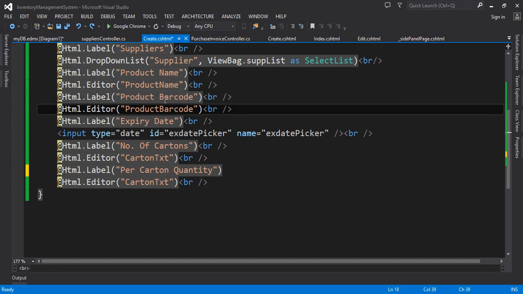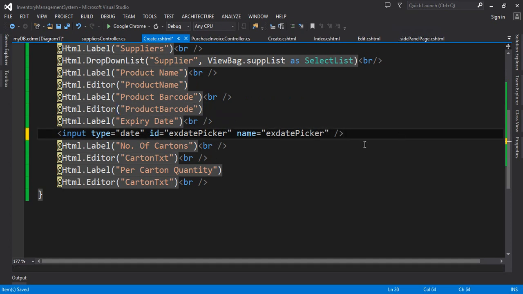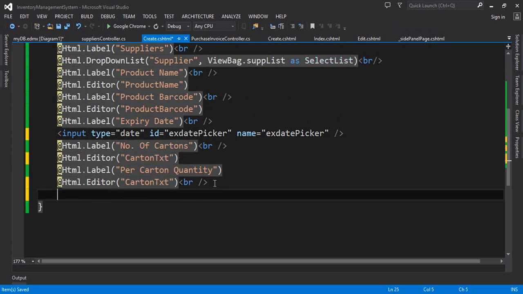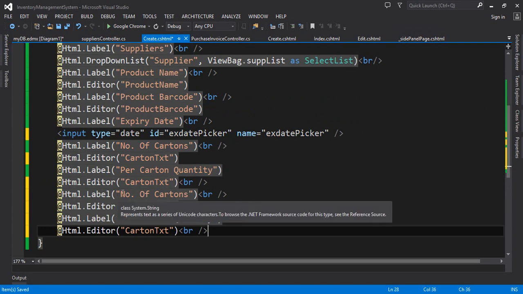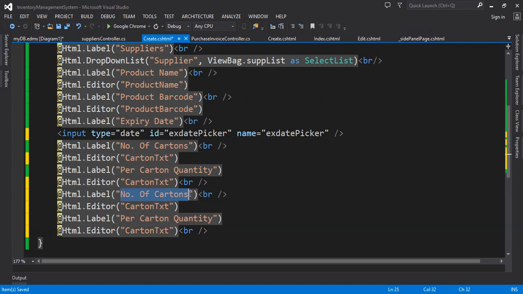where we should remove this BR from here and this BR from here, and save it, and then expiry, and after expiry this BR should be removed, and then after carton this BR should be removed. Product, number of cartons, quantity, and then we have to specify, copy this one and paste it here. Okay, so here you can specify the buying price, and then right here buying text.